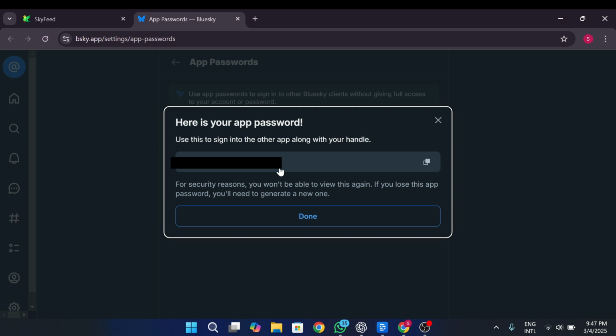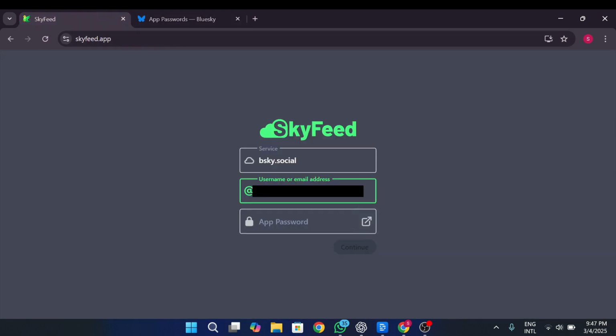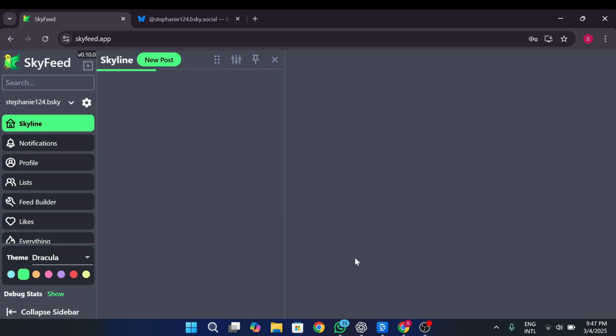We need to paste this password in the first tab. So click here to copy the password. Come back to the previous tab. Paste the password that we have copied, and click on Continue. Now we have access to the Skyfeed profile.